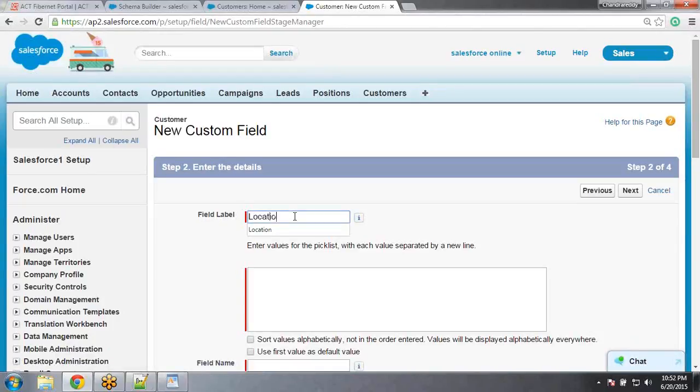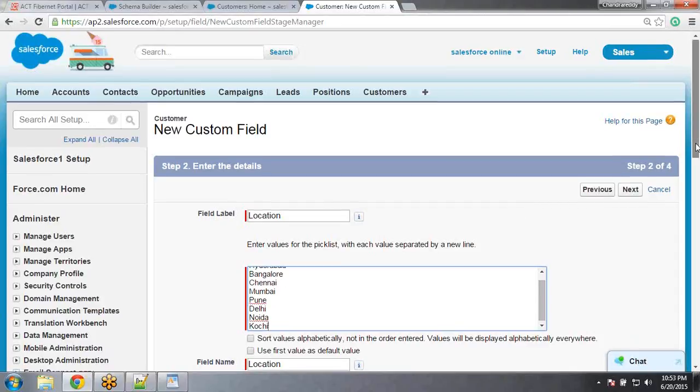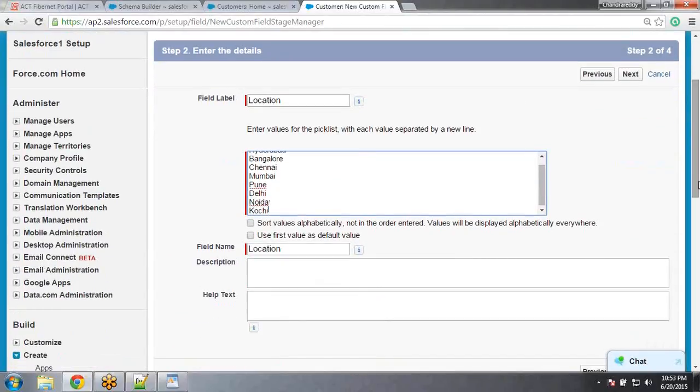Now this is the location field where we have to enter the location values like Hyderabad, Bangalore, Chennai, Mumbai, Pune, Delhi, Noida, Kochi. So now these are the values that I have entered in this pick list. From these values, the customer has to select the location with which he is associated.